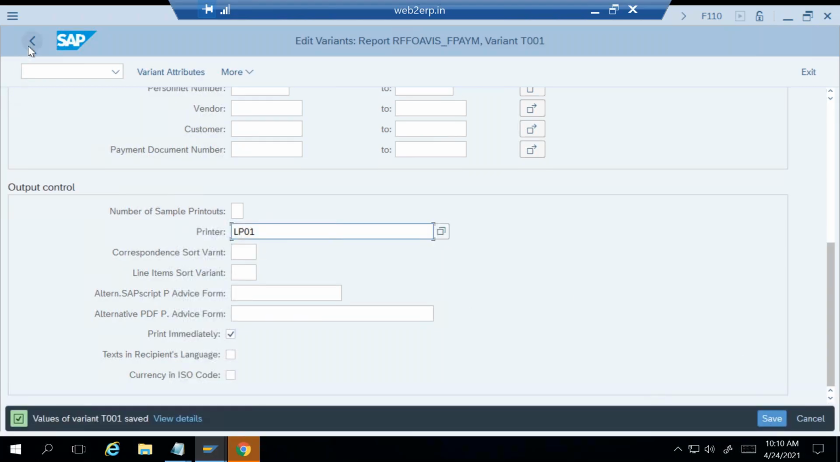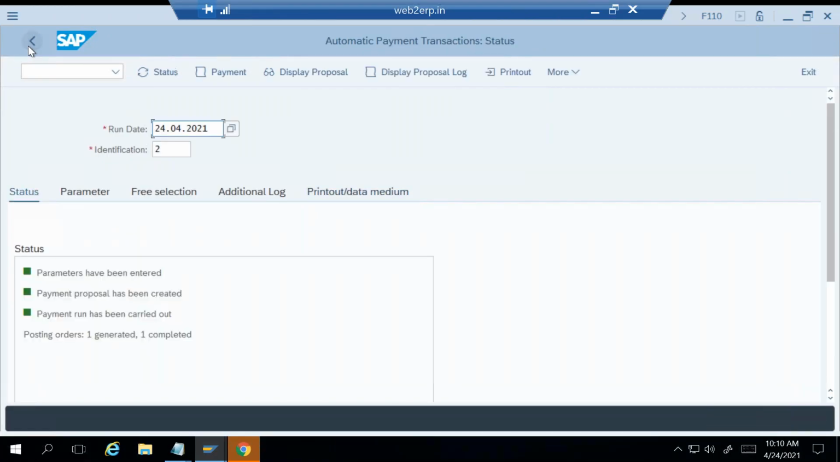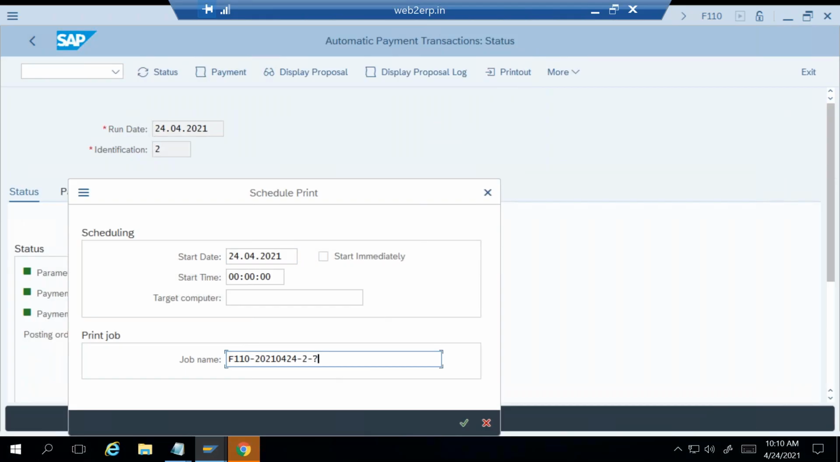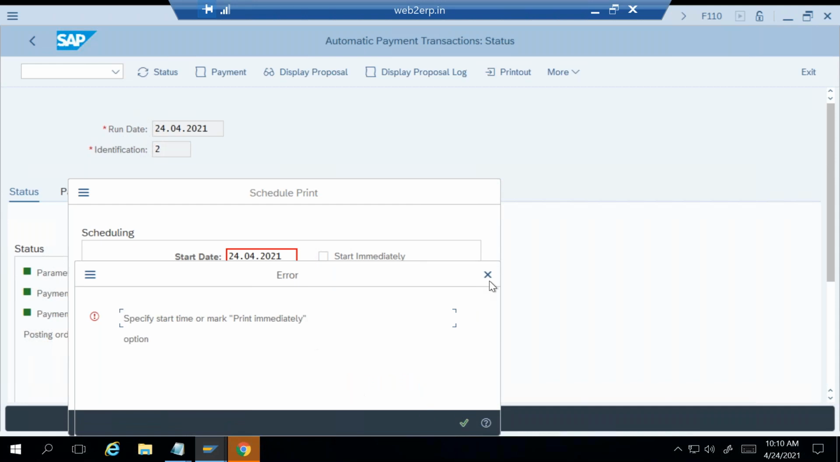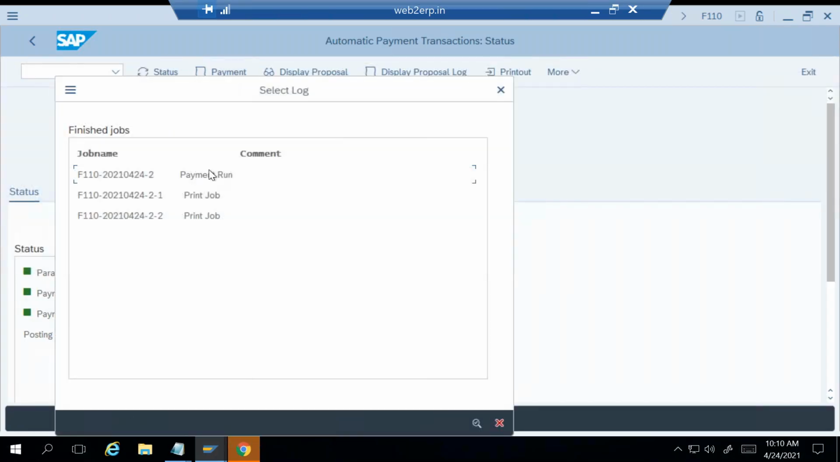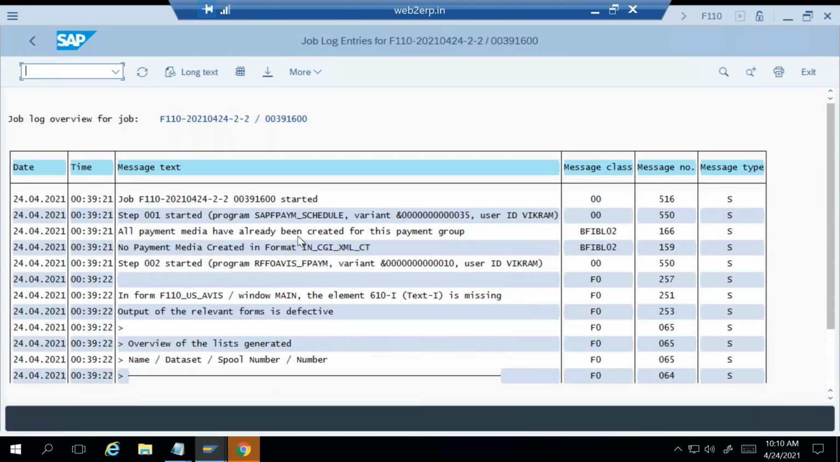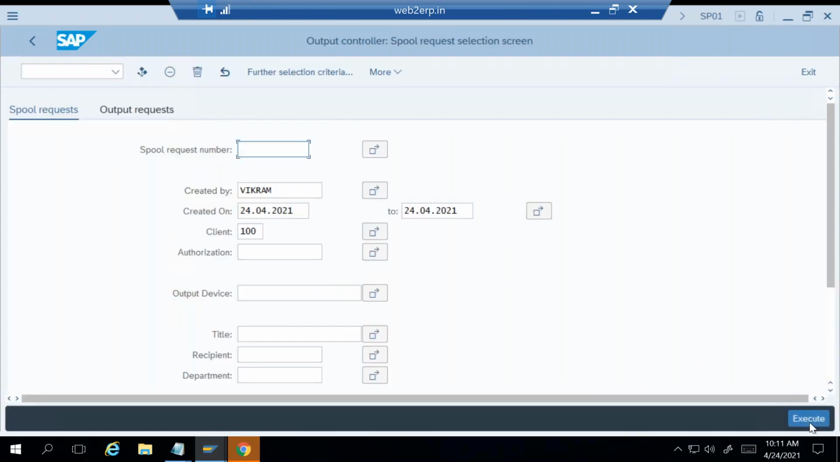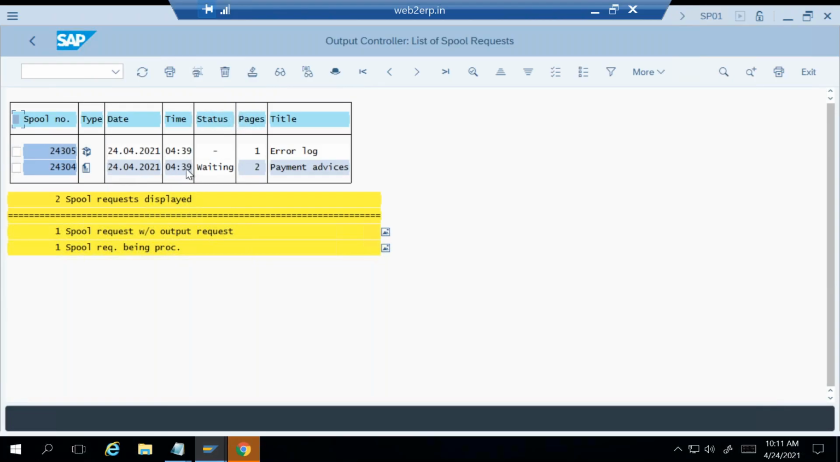Again, save, go back, and let's again try to generate a printout. Apart from the question mark, I'm just providing 2. Going ahead, it should be immediate, so I'm ticking on immediate. Then again let's go to the payment log. Now you can see the printout has been generated. Although there are some forms which are defective, I'll tell you why those are defective and whom to contact if they are defective. But as of now, just to show you the payment advice, I will go to transaction SP01. Again execute.